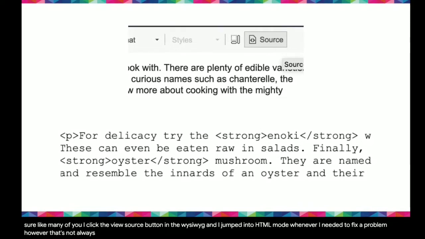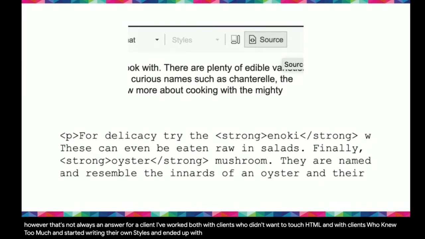However, that's not always an answer for a client. I've worked both with clients who didn't want to touch HTML and with clients who knew too much and started writing their own styles and ended up with pages that didn't match the original designs at all.